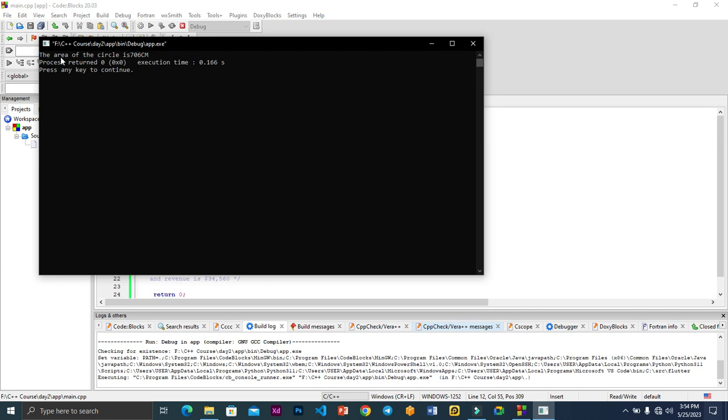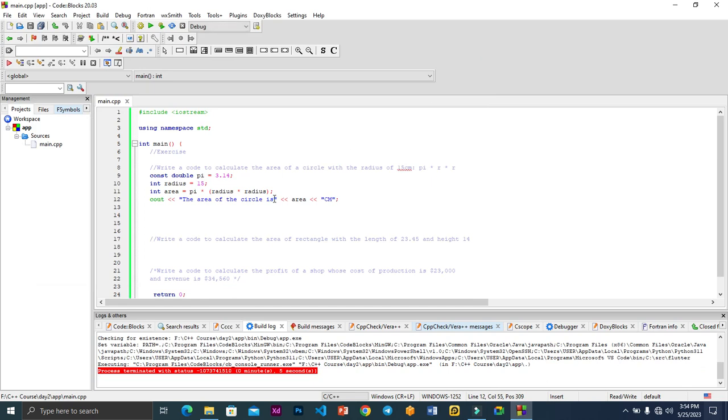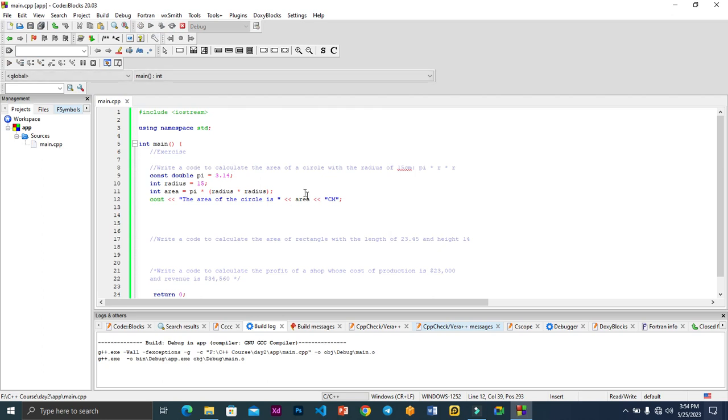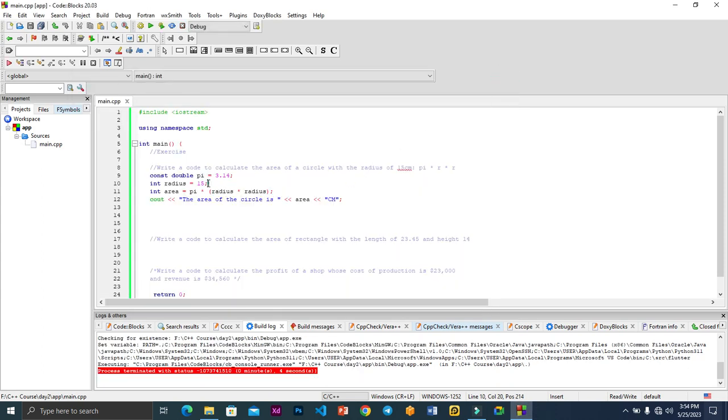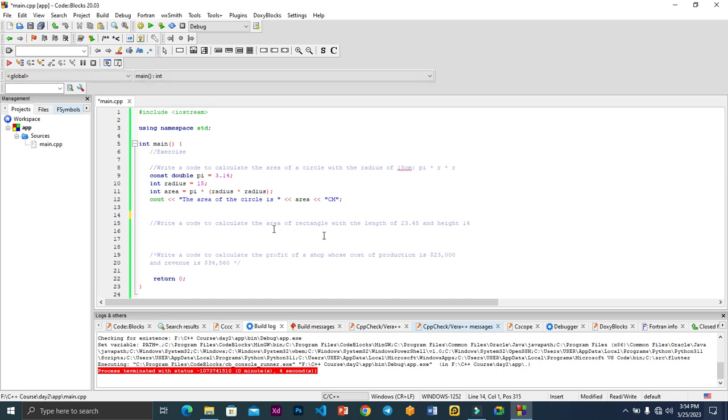Okay, so the area of the circle is 706 centimeters. There's no space right here. So let's see. The area of the circle is 706 centimeters. So we have 15 raised to the power 2, which is 225, and multiplying this by pi, that is the area of the circle we have here. So that is what we have done. If you got this, congratulations, you've been able to solve the first question. Now let's move on.